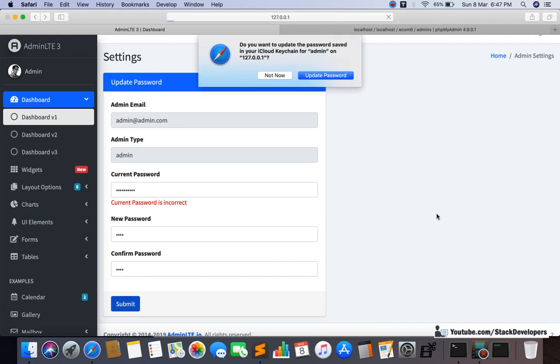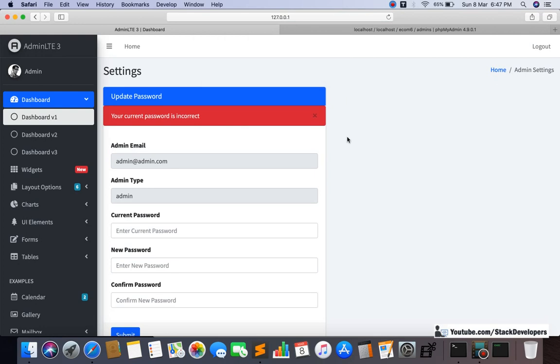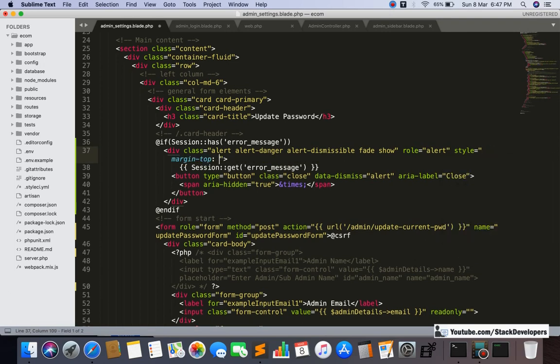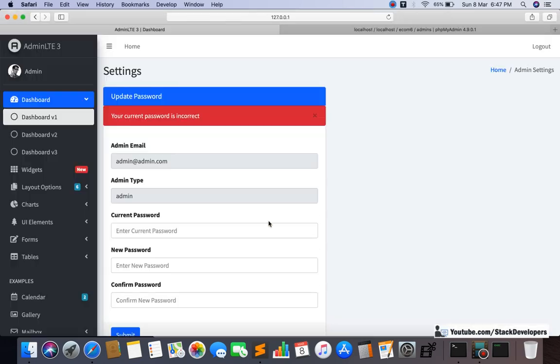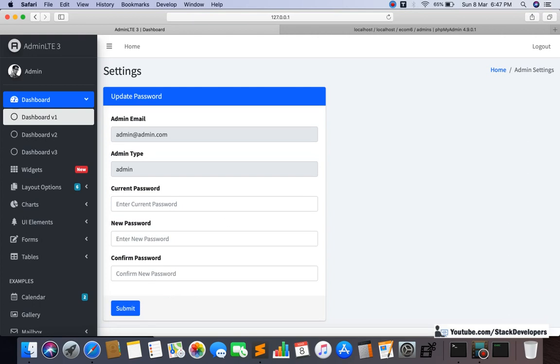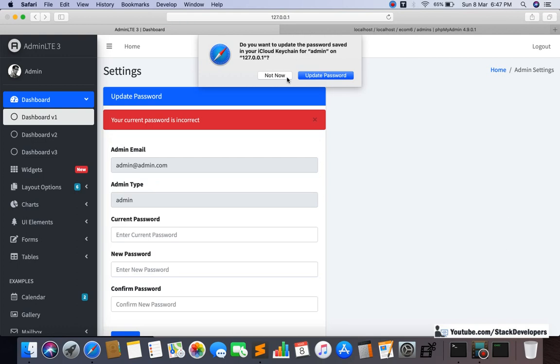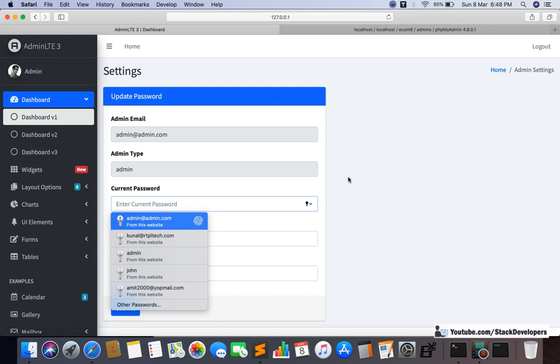I'm going to submit the incorrect password, and here you can see "your current password is incorrect" is coming. Okay, so that condition is fine. You can add something like style here, style margin top 10 pixel, so that it will look fine. Okay, so now I'm going to submit once again. Anything I can submit, no check I'm doing. Okay, so you can see "your current password is incorrect" is coming. Okay, so that one condition is fine.